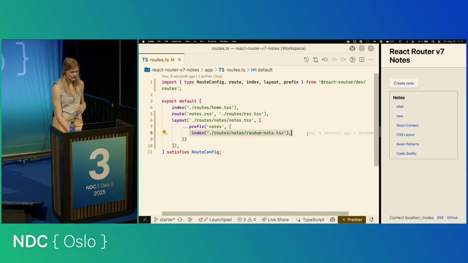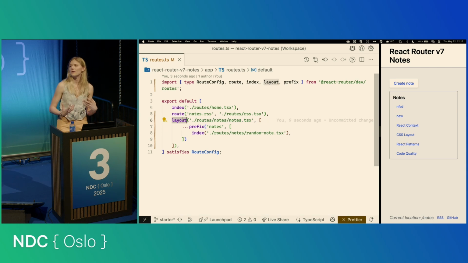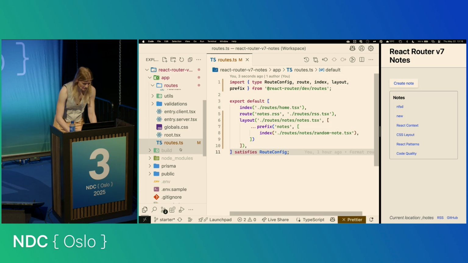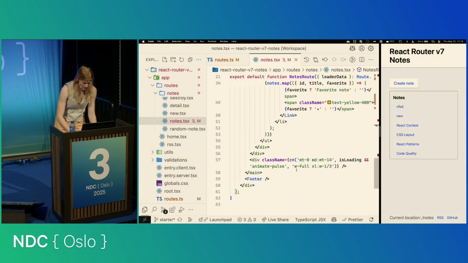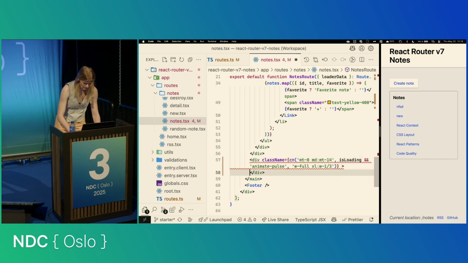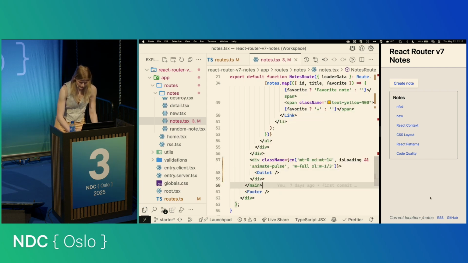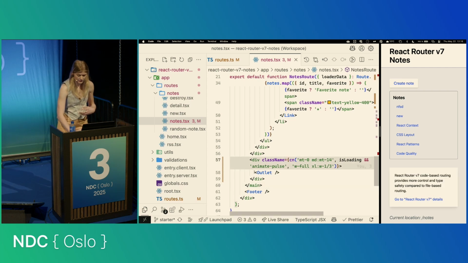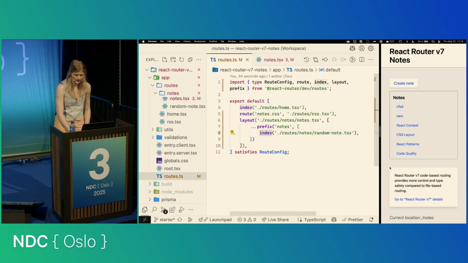So currently, it's not appearing. And the reason is because layouts need to define an outlet, which is where they're going to render their child routes. Let's see if we can make it work. So here, I'm just going to put an outlet at the bottom here, like that. And yeah, so now we were able to show this index route, which is the random node file, linked inside the config, and all is well.